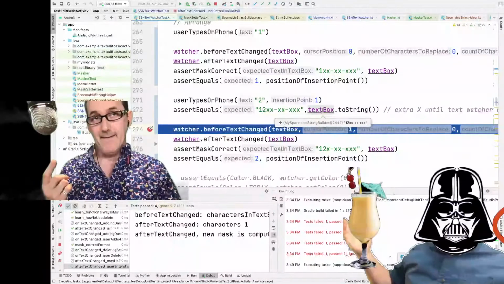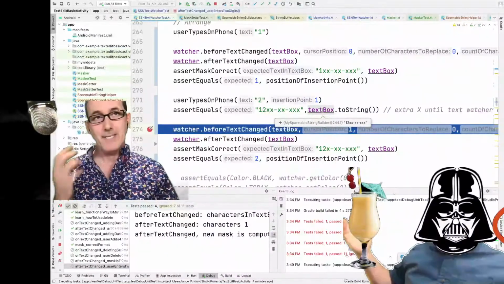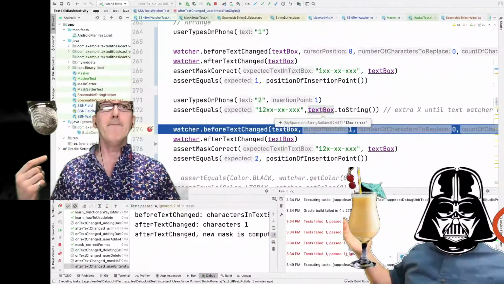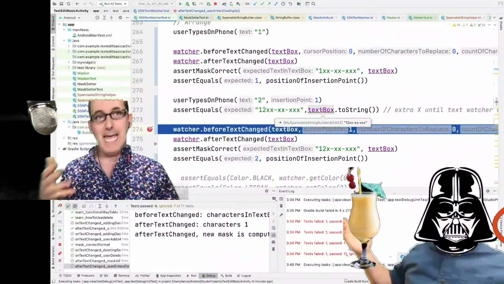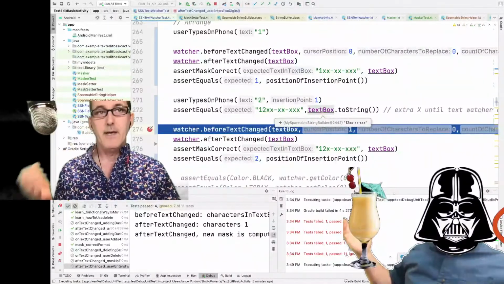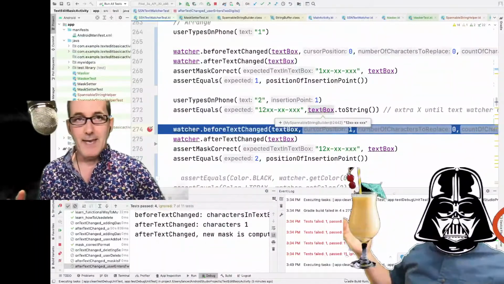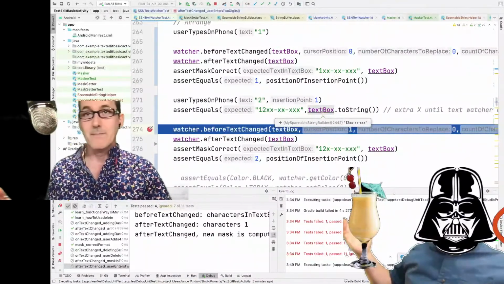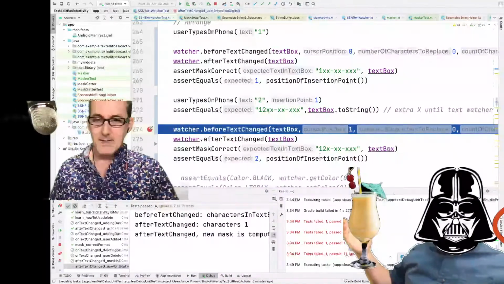Now here's the thing. Notice, we need to get rid of one of those X's. That's what Masker's job is. Masker's job is to give me the right mask to append onto the end of user input. And it's about to do that. Now let's see why it's not. It's not doing it right though. Yeah, you know, it's a greenhorn. It's a freshman. We got to teach it.